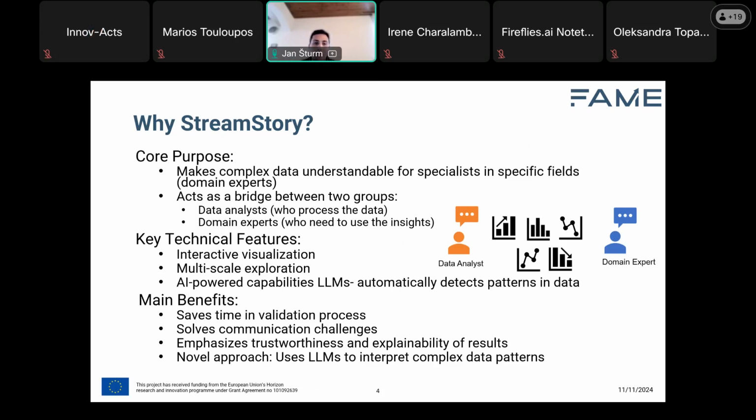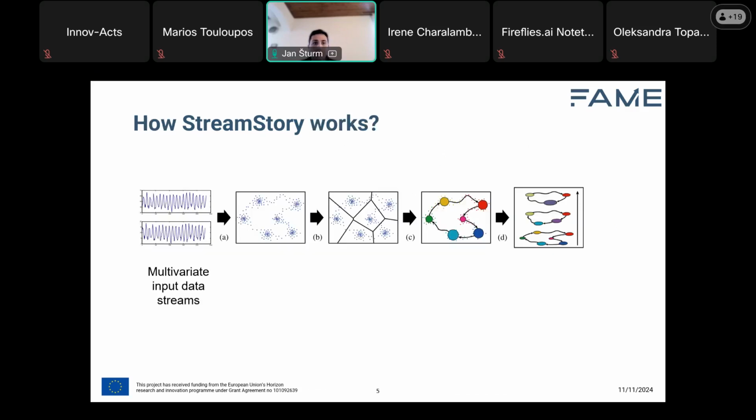Then to do multi-scale exploration and using LLMs to automatically detect patterns in data. The main benefits of this are to save time in the validation process using LLMs, to solve communication challenges, and emphasize trustworthiness and explainability of results. We will also see later why this tool is explainable, and we applied a novel approach using LLMs to interpret complex data patterns.